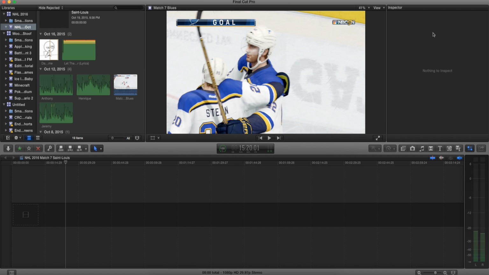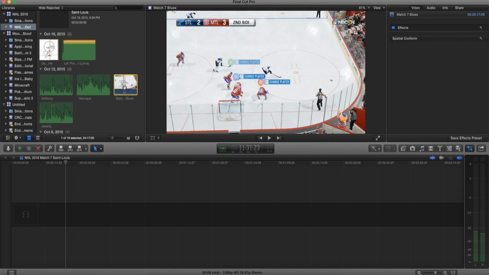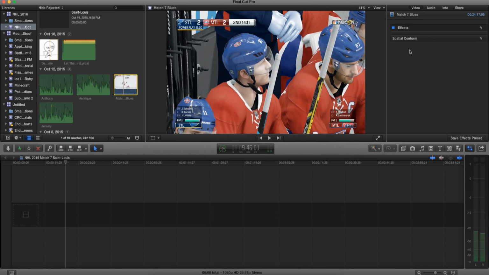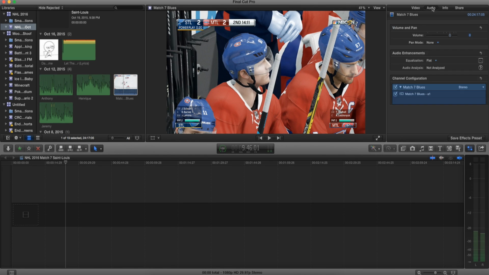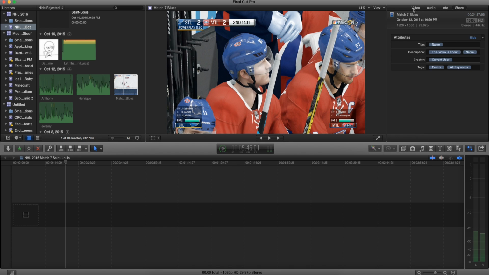And to the right you have everything that has to do with effects. For example, if I select my file here, everything that has to do with the file, I can add effects. Anything that has to do with its audio that's already attached to it, info, and then share. Anything you want to edit for effects is all here.